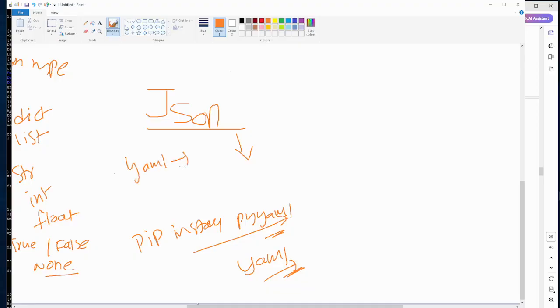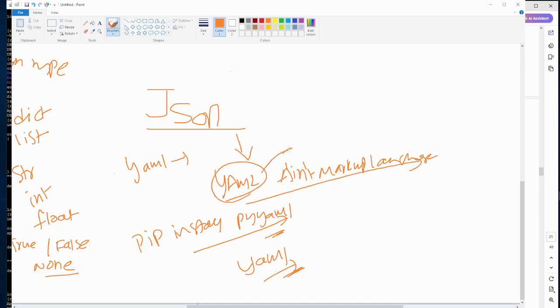Don't worry, they will not ask you this in the interview. YAML ain't markup language. The definition itself says this is not a markup language. It is mainly used for indentation, whereas JSON uses braces and brackets to express all the structure.